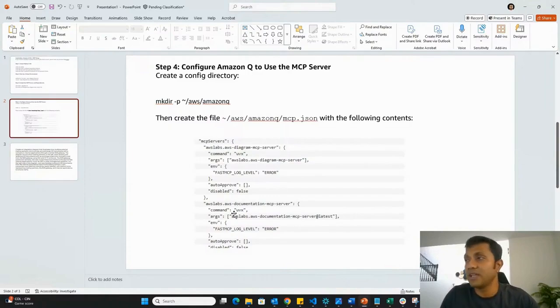I've added one more, an AWS documentation MCP server, which gives you the best practices of creating an architecture diagram. You need some documentation to support that these are the best practices that have been used to create that diagram, right? So I've added a couple of them. You can add more and more MCP servers based on your use case. So these are the high level steps. Follow the blog post and let me know if you find any challenges to install it.